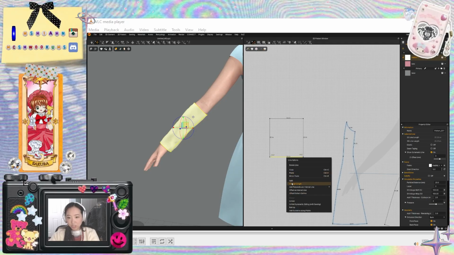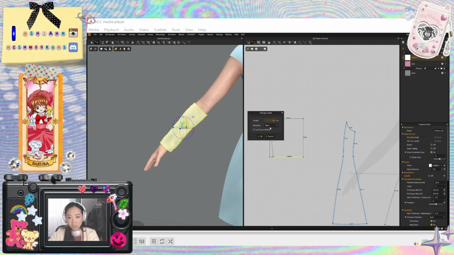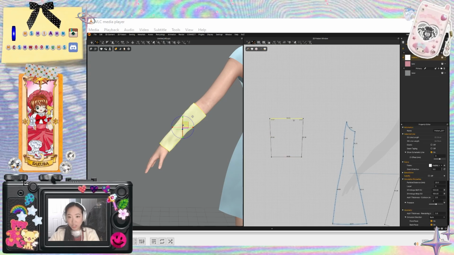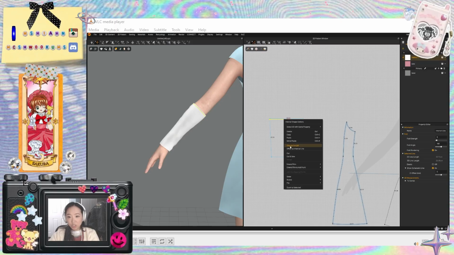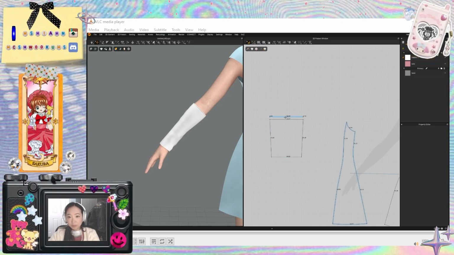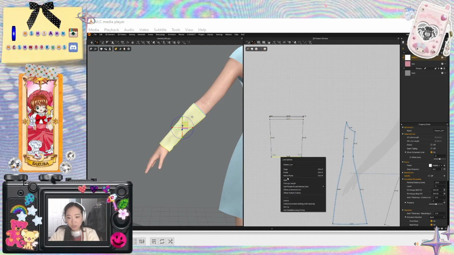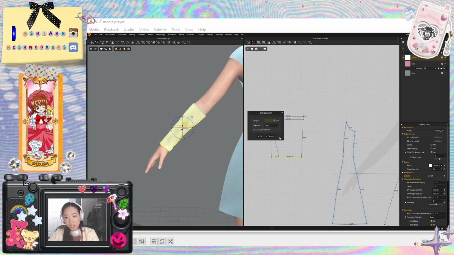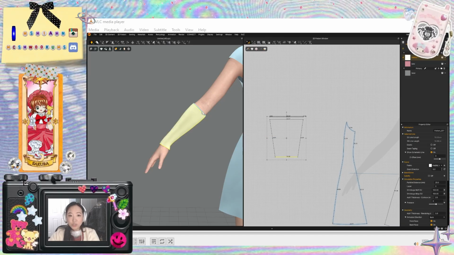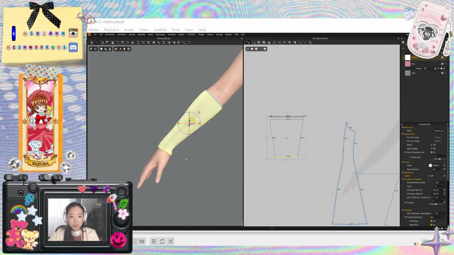So let's do change length. Let's do something like 20 and see where we're at. I want it to be tapered, so I'm going to do offset internal line 50, that's fine. And we're going to do a cut and sew. Then I'm going to freeze this so it doesn't fall down, since it has a tendency to do that. I'll do that while I'm adjusting the bottom part of the sleeve, so I don't need to worry so much about it falling down.